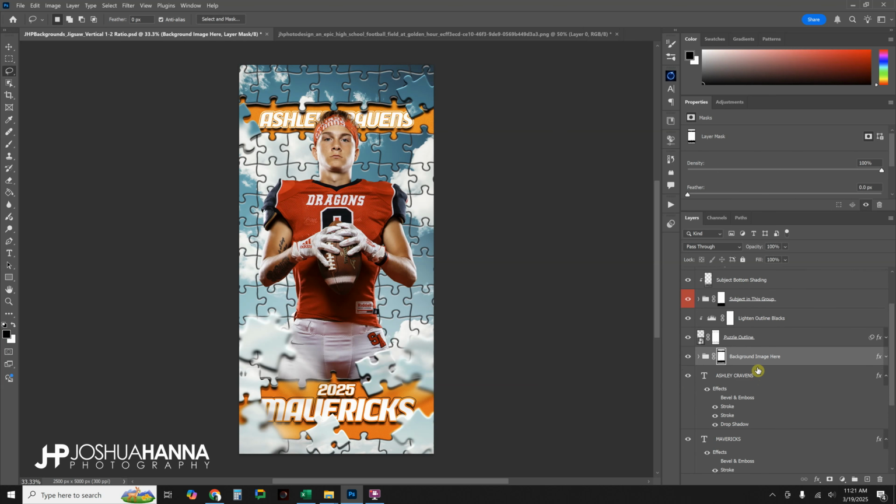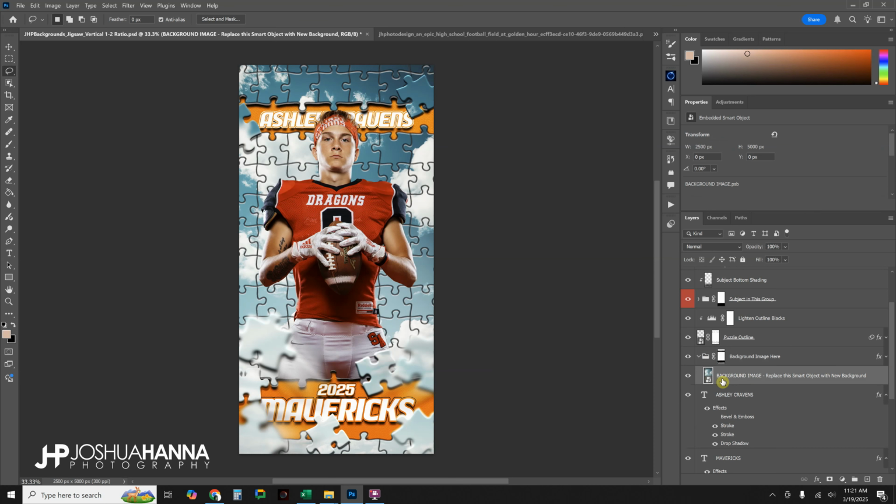Now just below that is what's going to handle our background. So if we turn this off and on, you can see it's just turning that whole background image off and on. And it is masked here for the cutouts for the top and the bottom of the puzzle pieces. But if we expand this group, this is where our background image is at. And it's going to tell you to replace this smart object with the new background.